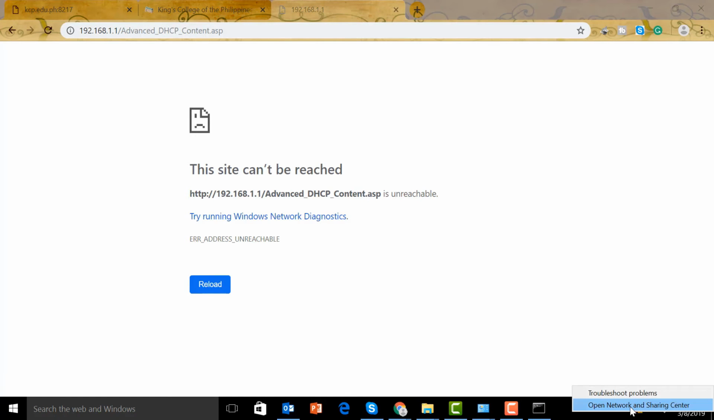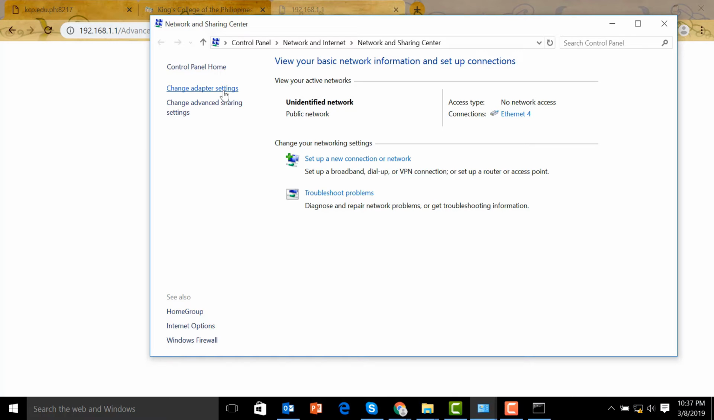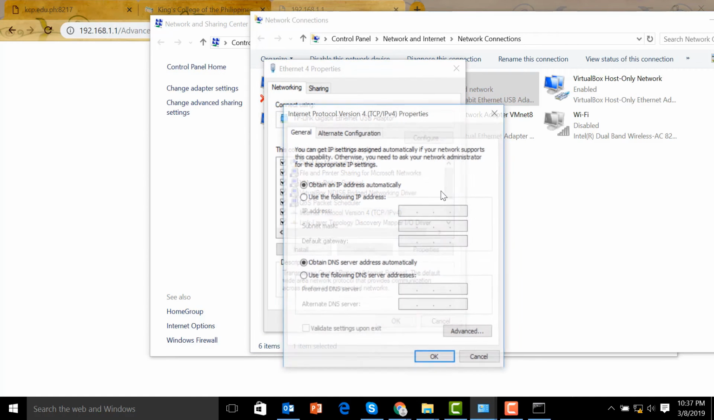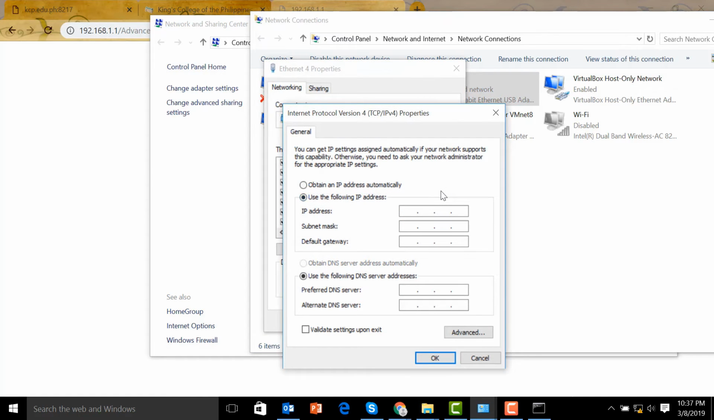So how will we connect again with this one? We go back to our adapter here. We need to set our adapter with a static IP so that we'll be able to communicate with our Wi-Fi router and we can configure that DHCP server back again. So right click this one, go to properties, and then go to IPv4. Use the following IP, 192.168.1. Since our router is 1.1, we can use 1.2. And then 255.255.255.0, and 192.168.1.1 will be good enough.